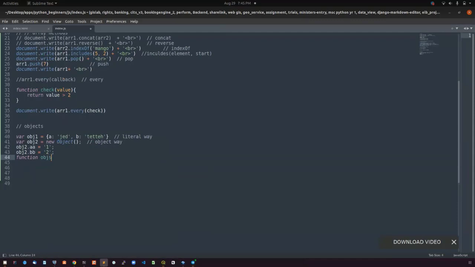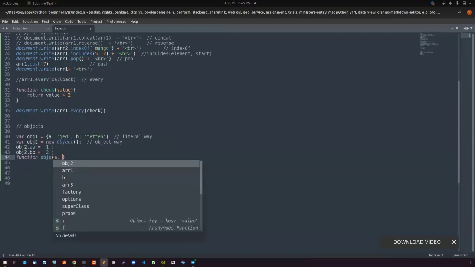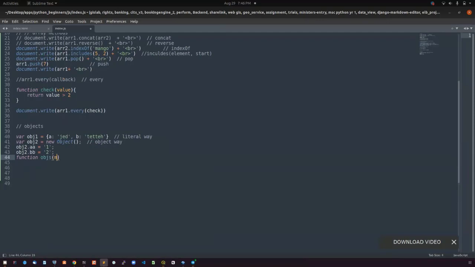We can create a function and then we'll name it objs. After creating the function named objs, we give it arguments. So we say m. Let me do m, and then let me do n. Now, what should this function do?